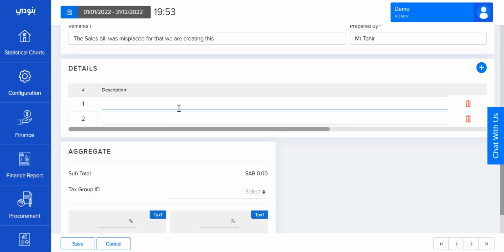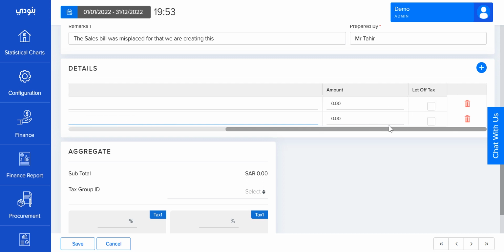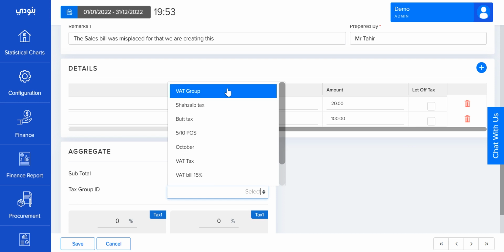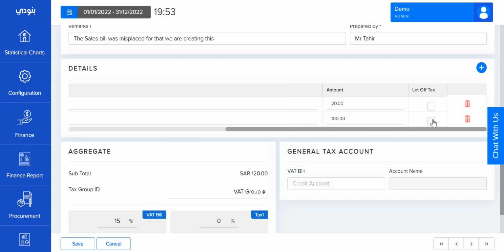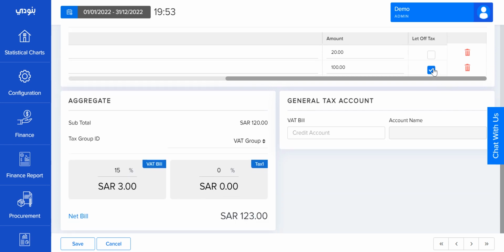For example, it was about the red apples or maybe the screwdriver. Two items are going to be returned. This is a sales return actually. The amount is 20 reals and 100 reals. The VAT group has been applied. If you want to let off tax on this item, you will see the difference.